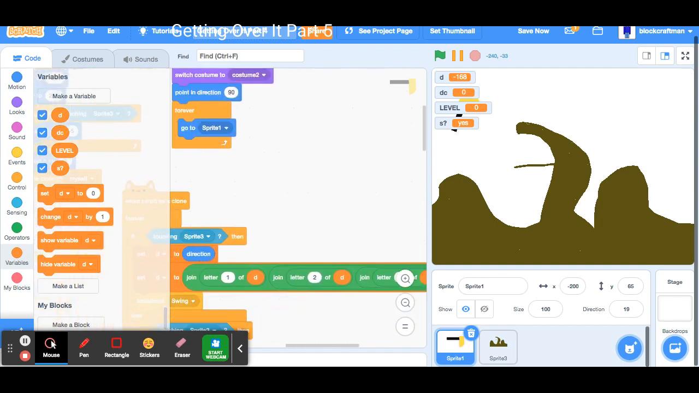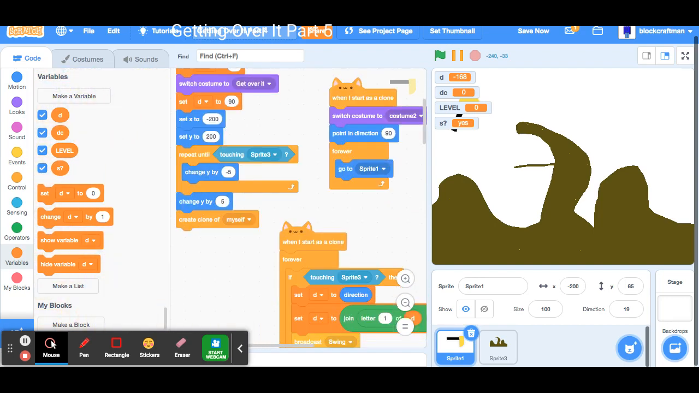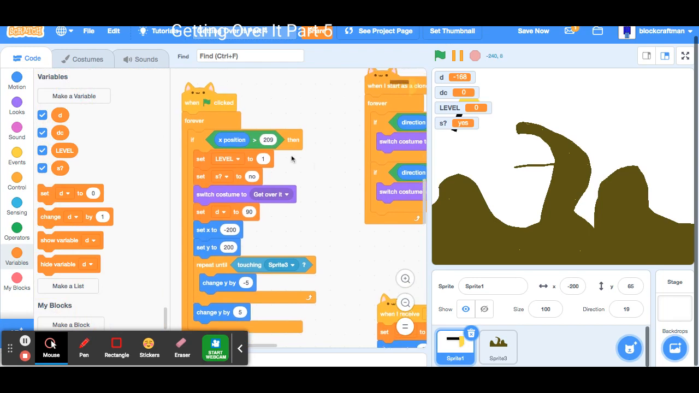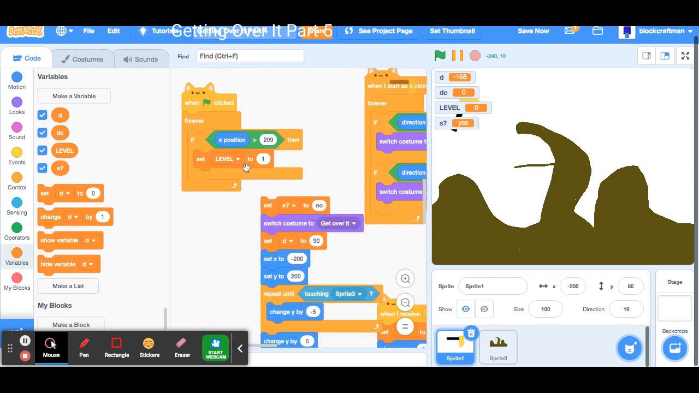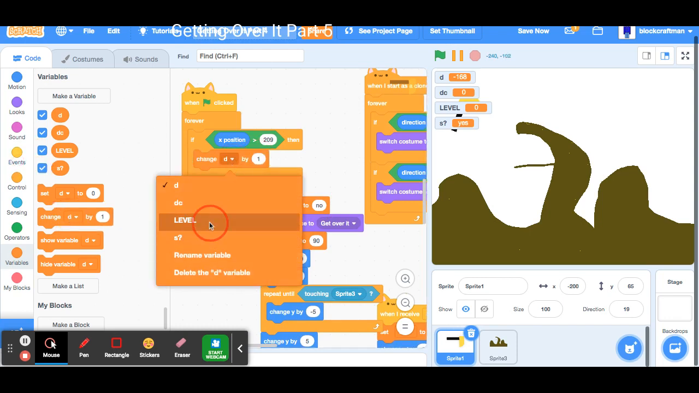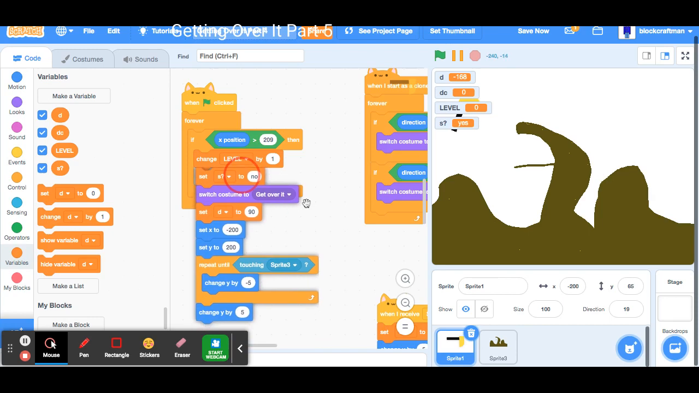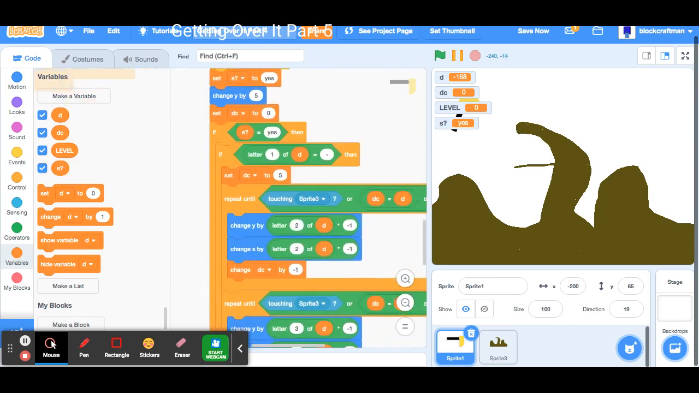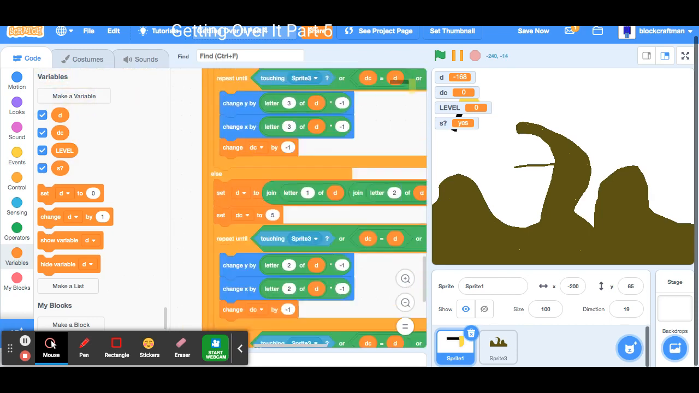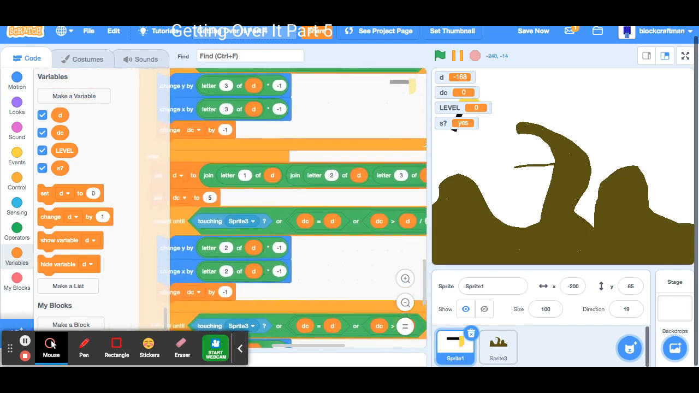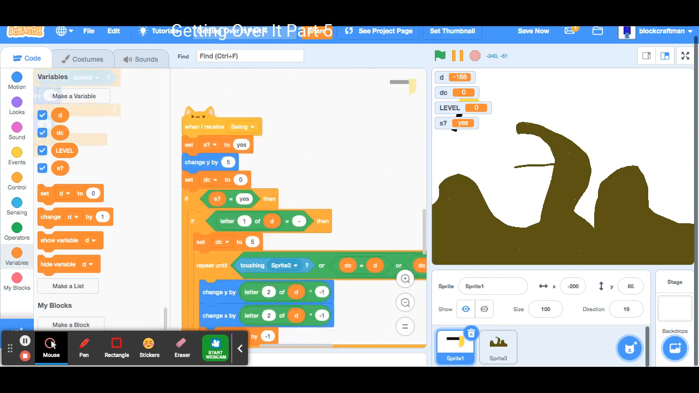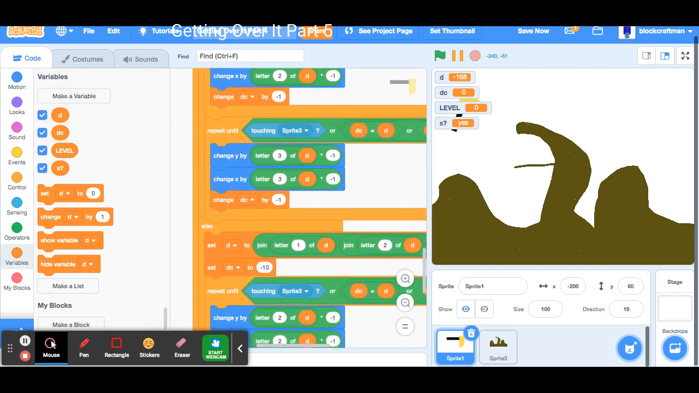And one more thing from that last time, we added that, this, you want to, instead of adding set level to 1, you want to add a change level by 1. And let's go back to the swing. So after that, we want to set it to -10, basically.